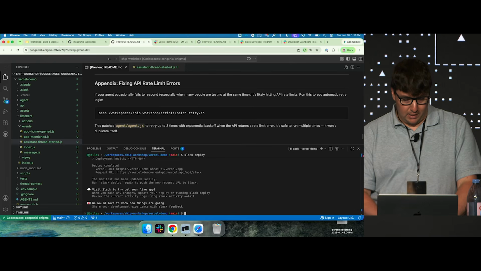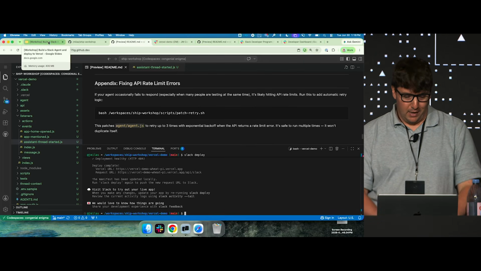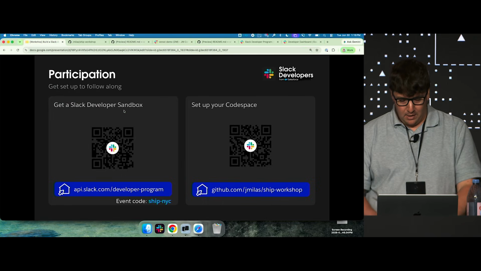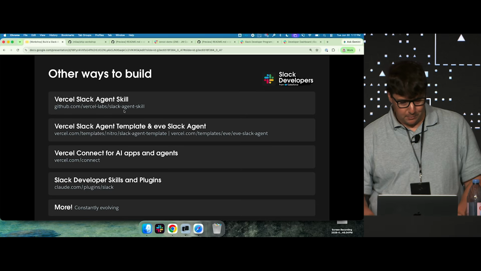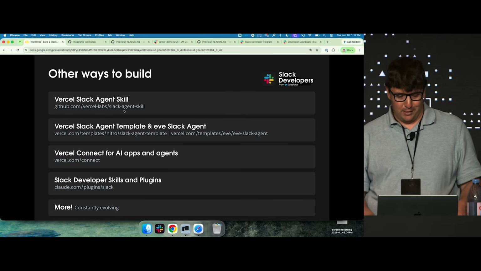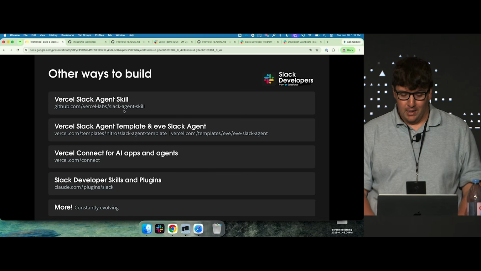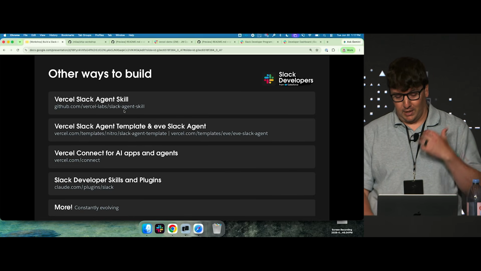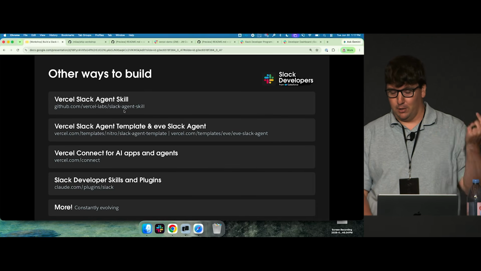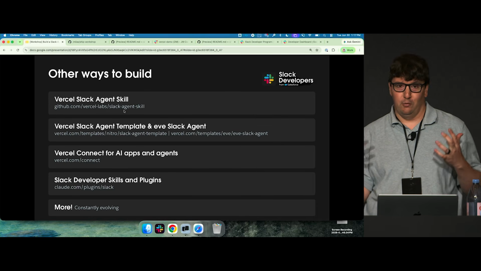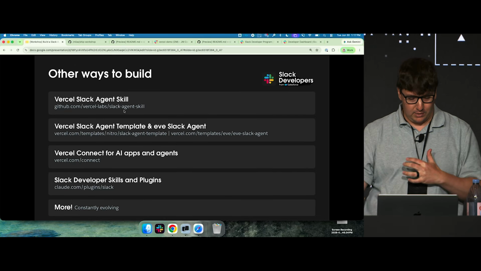And then I do want to hop back over here now that we understand the fundamentals. We've gone from zero to the end. And again, share all of the other ways. I think today what we're seeing is most people are actually using coding agents to build and deploy their Slack apps. And so I would definitely recommend checking out the Vercel Slack agent skill as well as Slack's own developer skills and plugins. These things will work really well together to make sure you've got everything up and running on both sides.